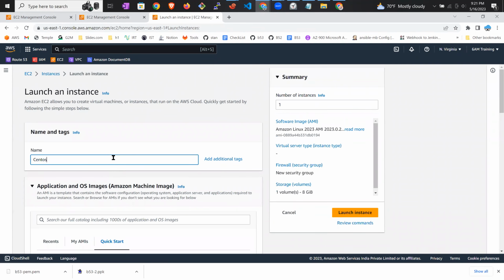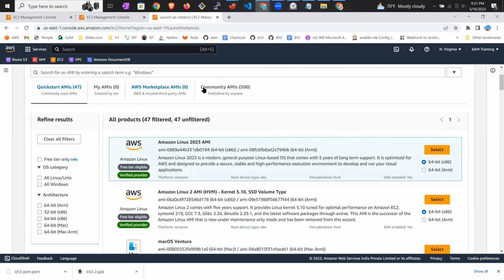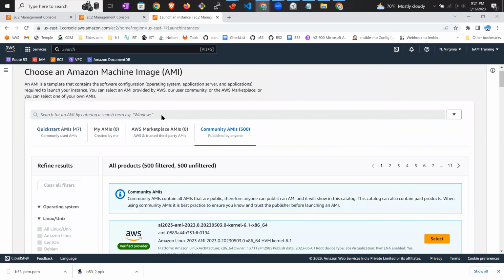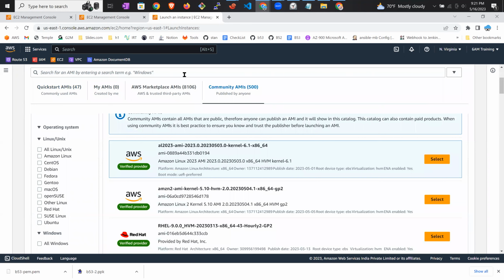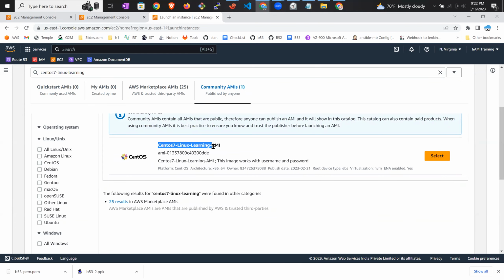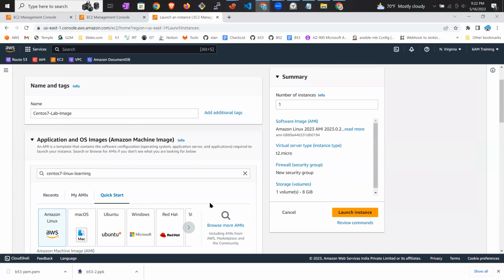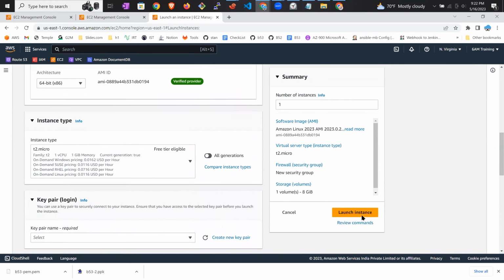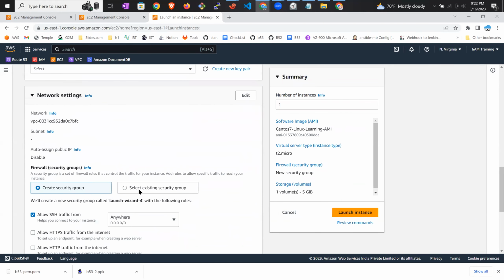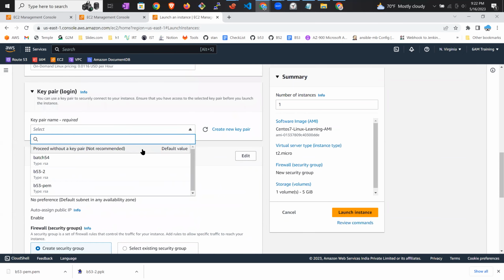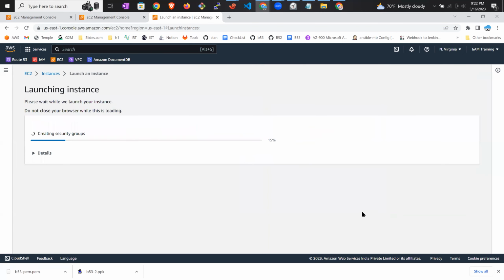I used an incorrect image, guys. So come here, go to the community place, and just type CentOS 7 Linux Learning. Click this. You will have one image, and this is the image that I have created for the purpose of the lab, only for learning Linux. Click this, and that's it. You don't have to choose anything else. All you need to do is proceed without a key pair. Launch an instance.